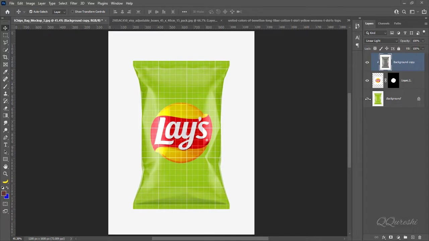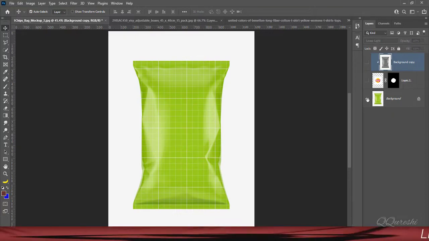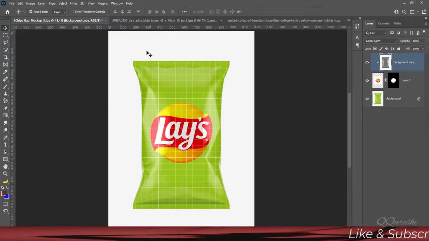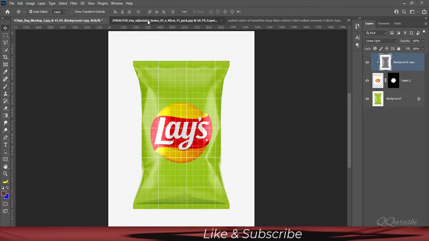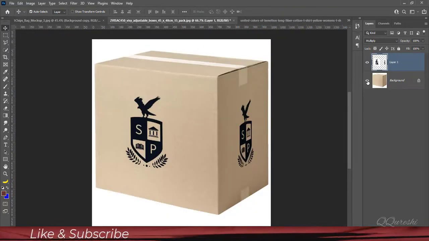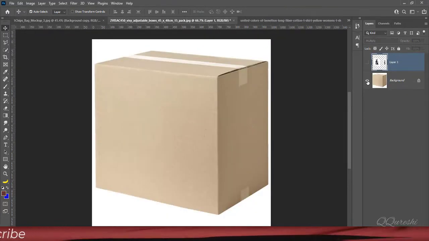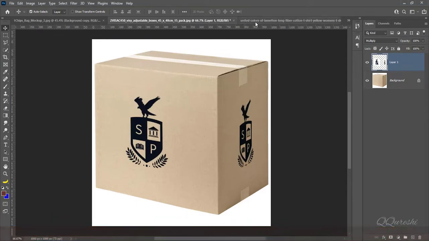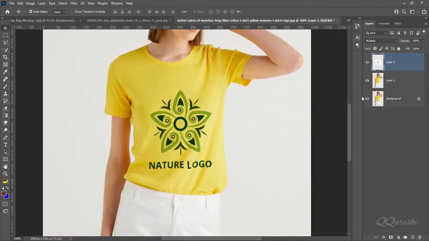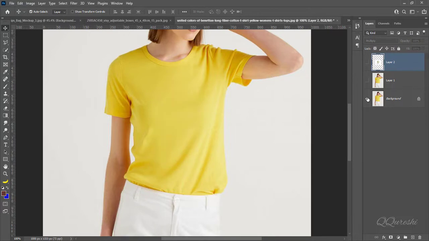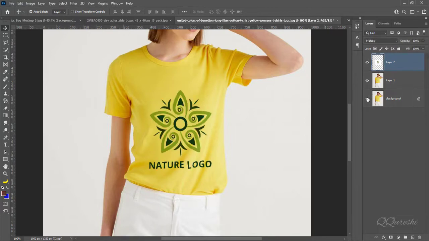Let me show you how to place a logo on anything. I will show you 3 different techniques. There is a chips bag with a logo. Here is before and after. Then there is a box with a logo. Look, before and after. And an image of a model with a logo. Here is before and after. So, let's get started.